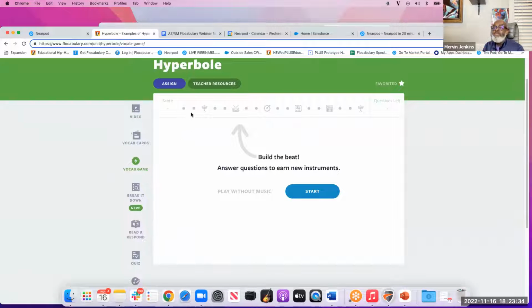They can go in, and based on the instruments you see up top, each one of the dots represent a question. So as you answer questions correctly, you gain instruments, and the whole idea is that if you answer everything correctly, you build your own instrumental beat, and you hear it in real time. If you miss a question, you fall short an instrument or two, but that's what keeps students coming back. That's the repetition that we know they need when it comes to learning.